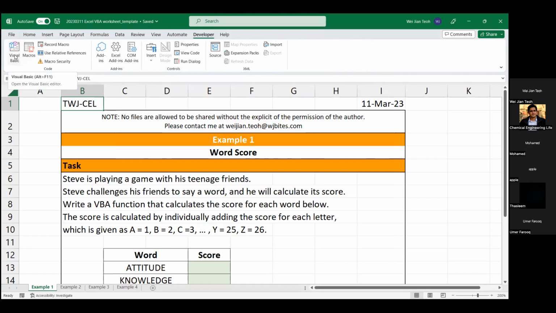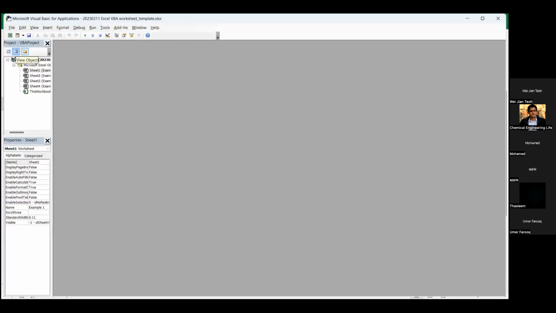So I'll give you around 30 seconds just to make sure that you can access this IDE. If you have any issues, let me know in the chat as usual. Right? So I see Taslim. Taslim, have you managed to? I hope you have managed to access your Excel and you have managed to open the IDE.